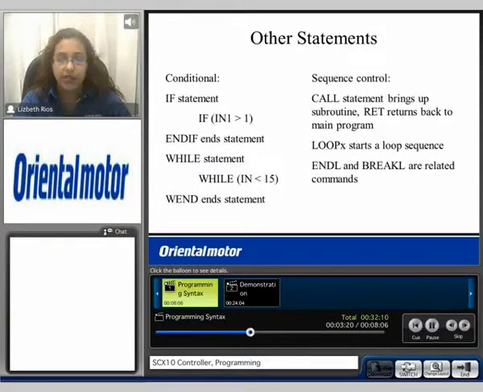I'd like to introduce some other statements as well, such as conditional statements. The if statement. If input 1 is greater than 1, a condition happens. And if ends the if statement. For a while statement, while the input is less than 15, another condition can happen. And when ends the while statement.